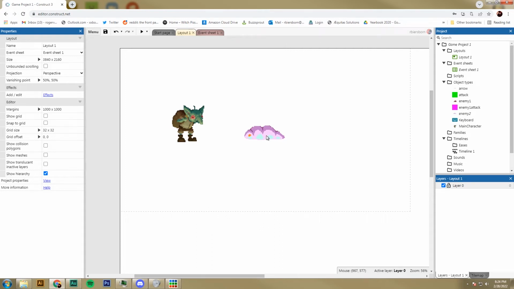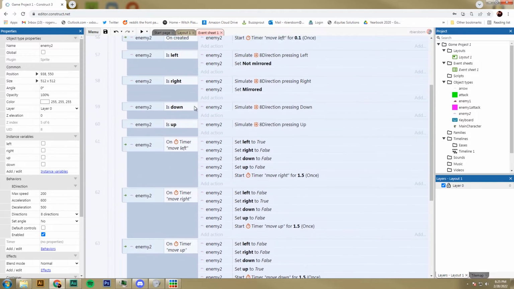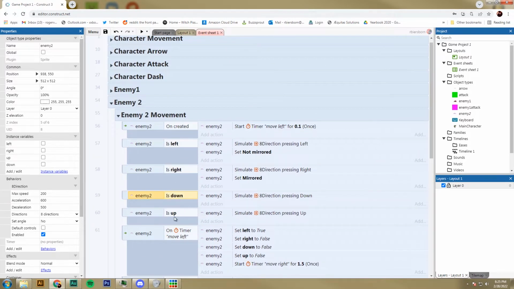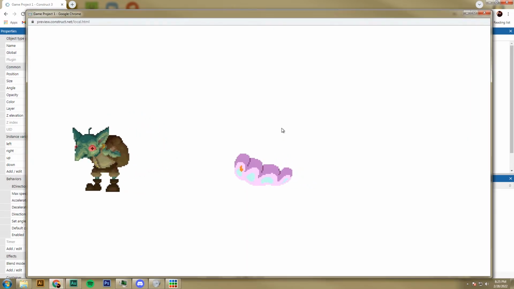In today's video, we're going to take a look at how we can add an attack for our second enemy. Now, we've already set up the movement system for our enemy. What we've done is create a system of instance variables for each direction and timers to turn those directions on and off. So our enemy should just move in a set pattern. It always moves, in my case, left to right, and then up and down.